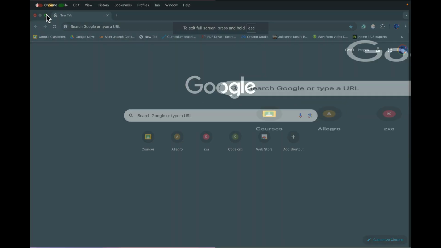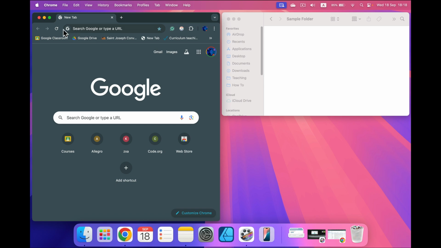So now you can snap up to 4 different apps or windows around your desktop using this new snapping. Very handy.